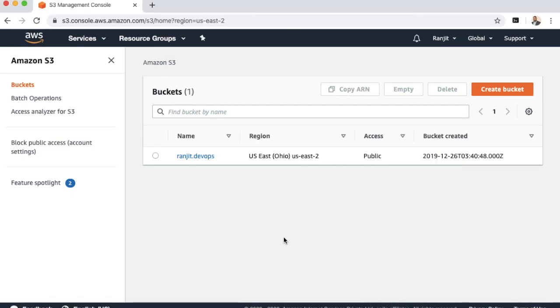I have logged in to my Amazon AWS console, and I am on the S3 homepage. Here you can see I already have a bucket created named ranjit.devops. Now let me show you how to create a bucket. Here in the top right-hand side you can see Create bucket, right?